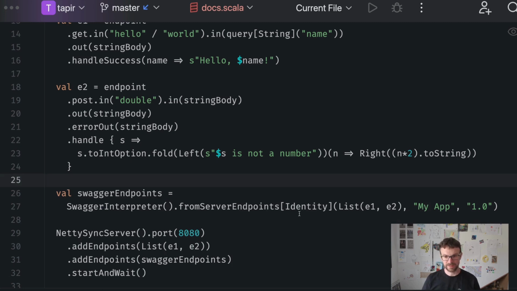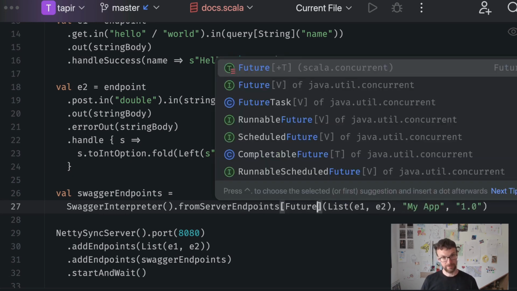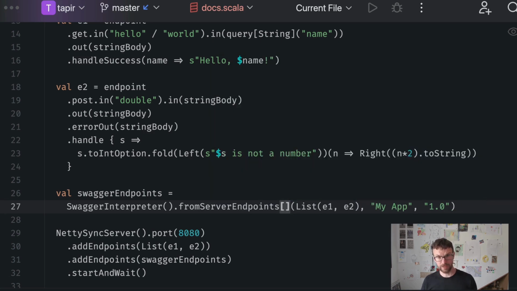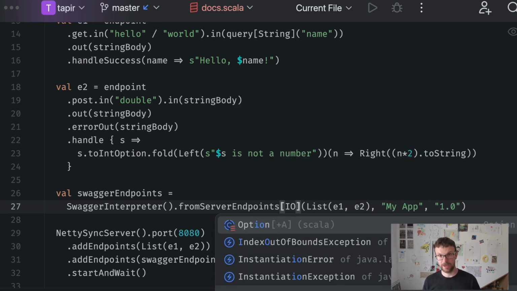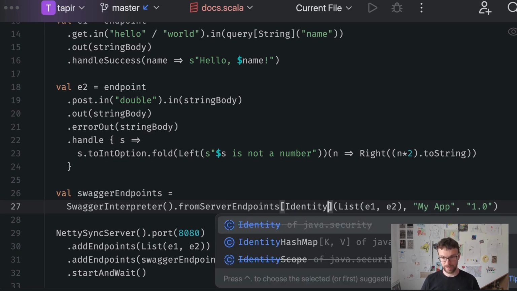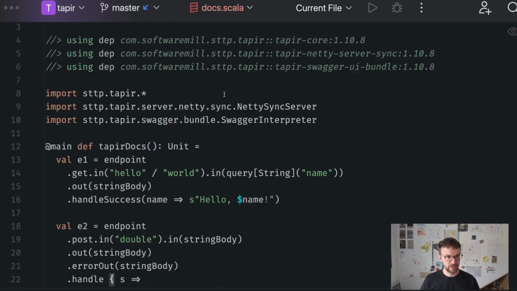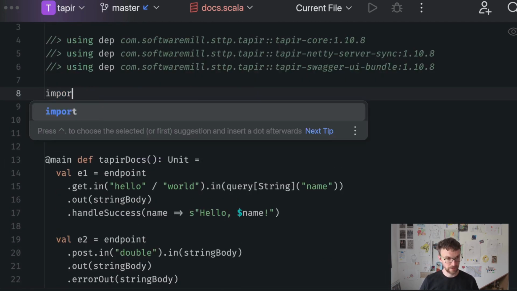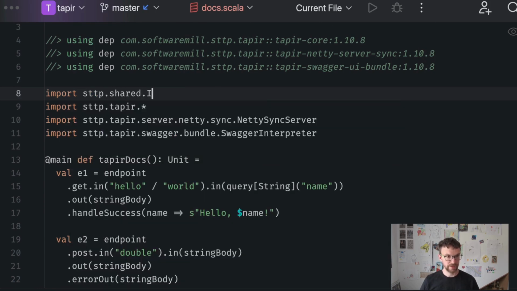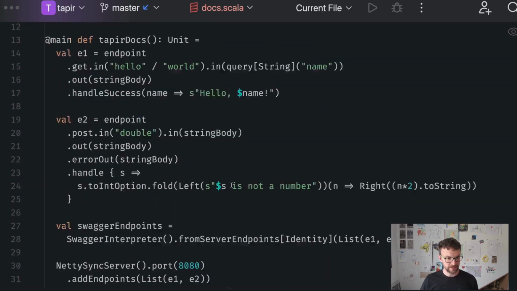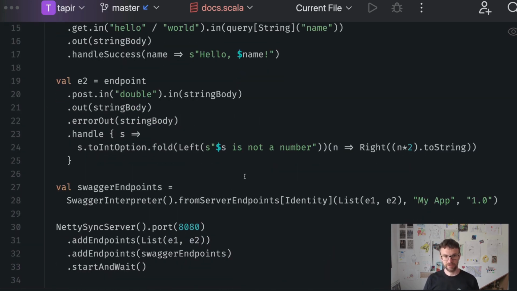However, we need to pass in this type parameter over here to say that we are actually using the direct stack. Once again, if you were, for example, integrating with the Akka stack, you would pass in a Future here, right? If you would use Cats Effect, you would pass in an IO here. So we are passing identity, and we also need to import that value, sttp.shared.Identity.